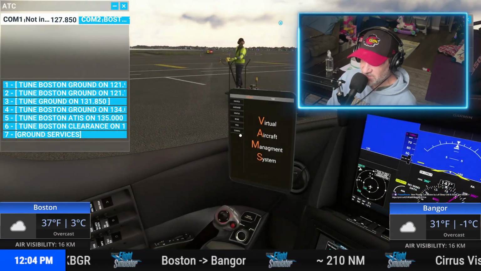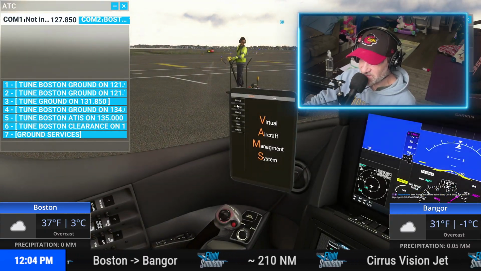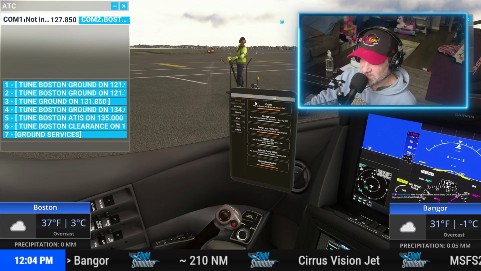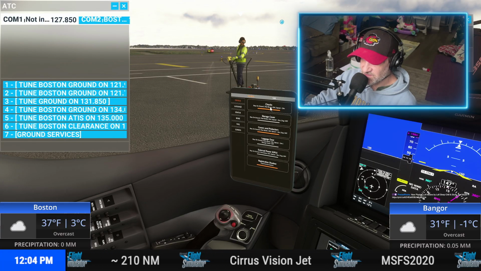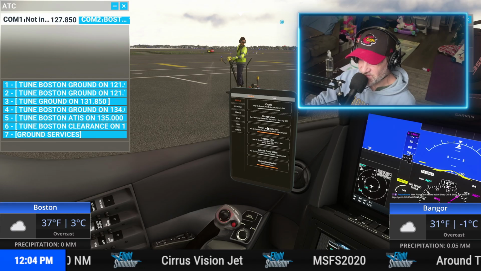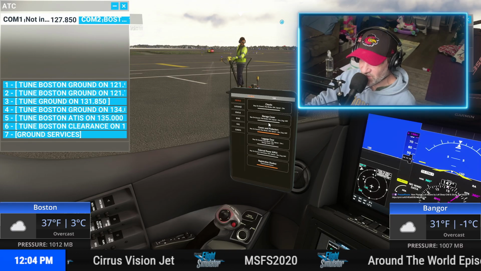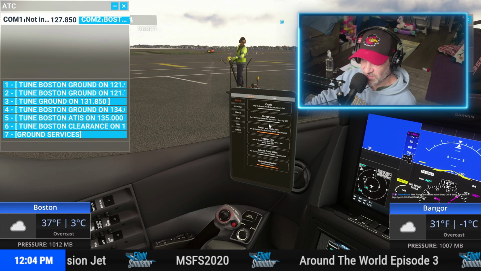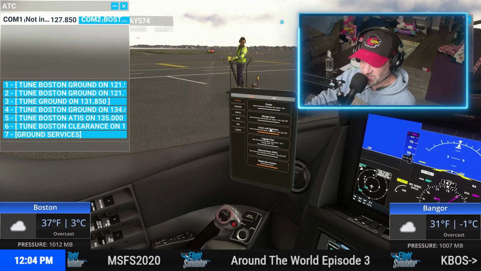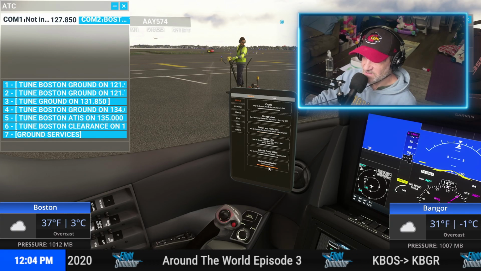So we can do that here in the VAMs by going to statics, removing our chocks. You would do other things too, like you would check your fuel, make sure there's no water in it. You would also check your oil levels, things like that. But this is a sim, so they keep it simple.